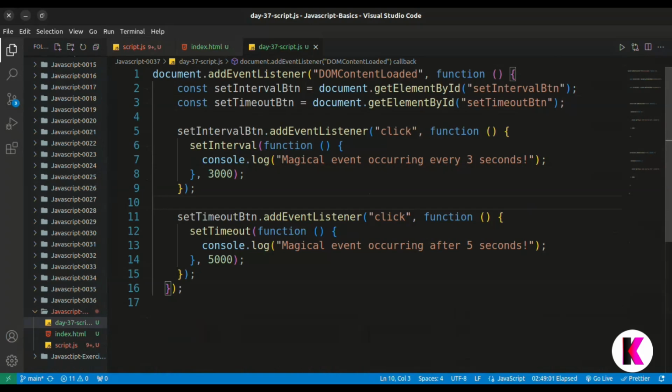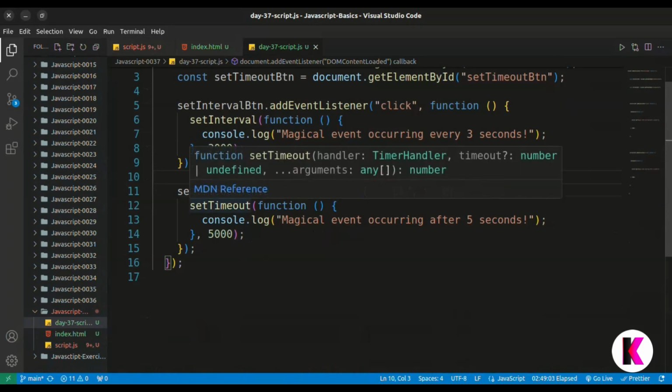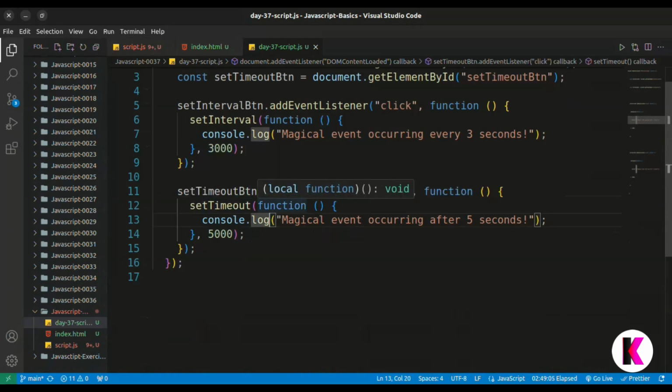Next we have the set timeout button. On the set timeout button we add this click event listener. On this click, this function will be called. The setTimeout will be called after 5 seconds. So this is 3000 for 3 seconds, and 5000 for 5 seconds. I hope you are getting this.